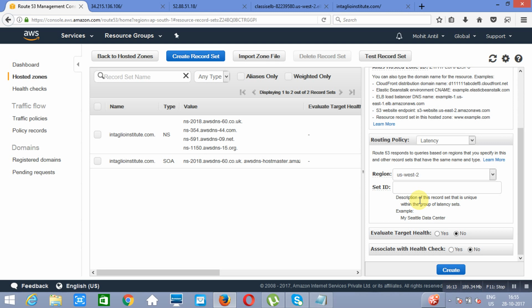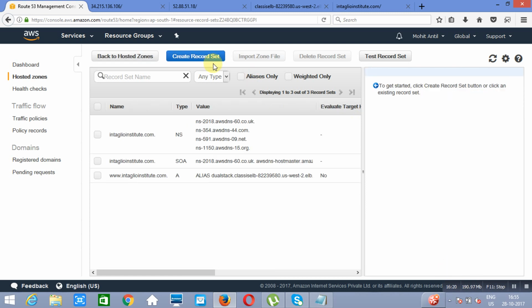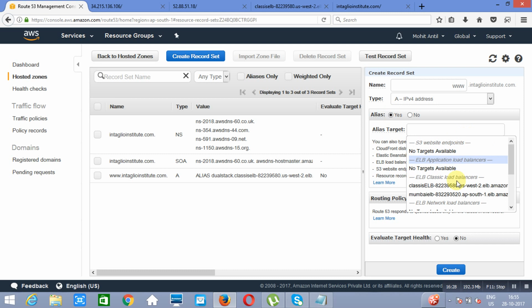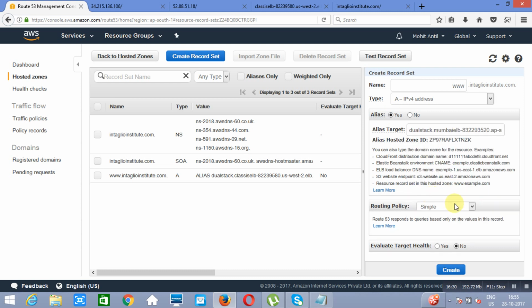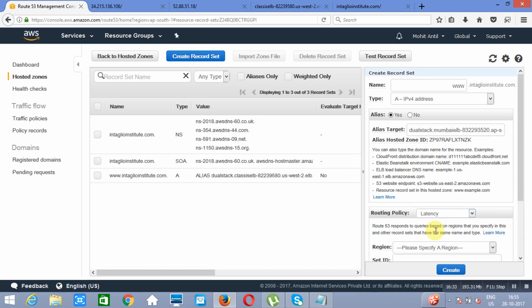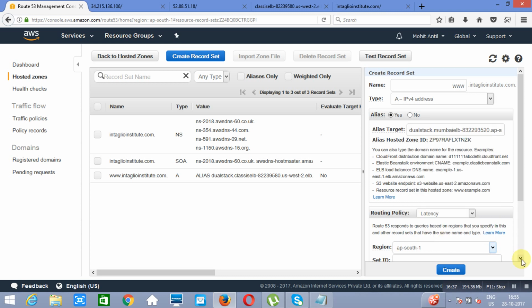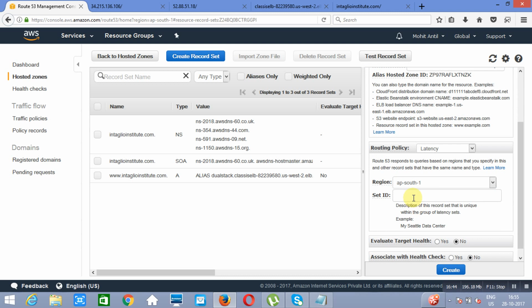US. Open create record set www.intelligenceinstitute.com. Go to devices. This time we will go to Mumbai. Obviously we will be specifying latency. We will specify our region. Our region is AP South 1. And you can see here AP South 1. Right. If you create this, that means what you will specify here is Mumbai. And you will create it.